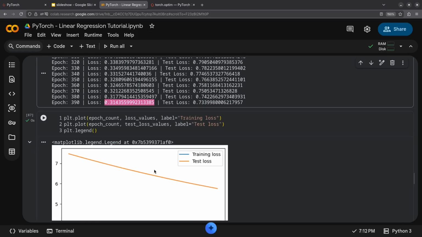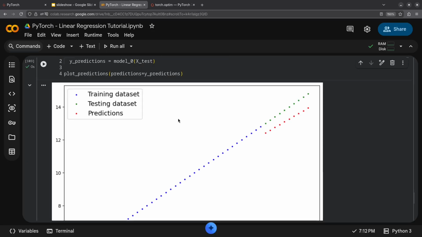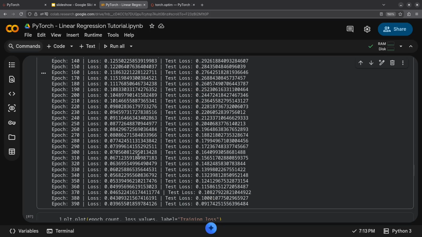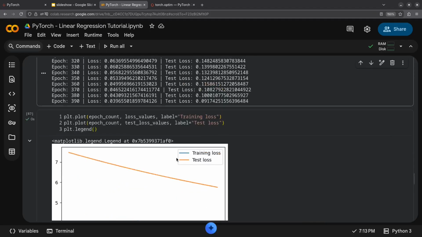Okay, so it's 0.3. So what I can do here is I can now run the inference code and let's see how the progress looks like. That's even better than before. Let's run the training loop once again, but as you can see, it's taking a bit longer, but our model is performing more and more accurately.